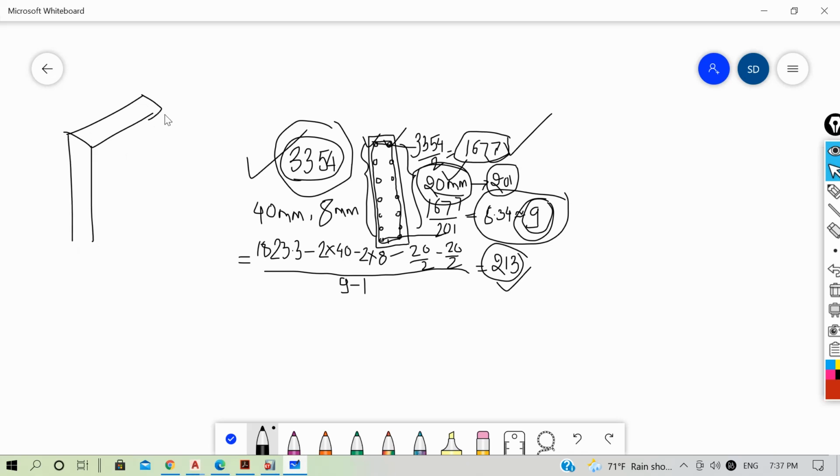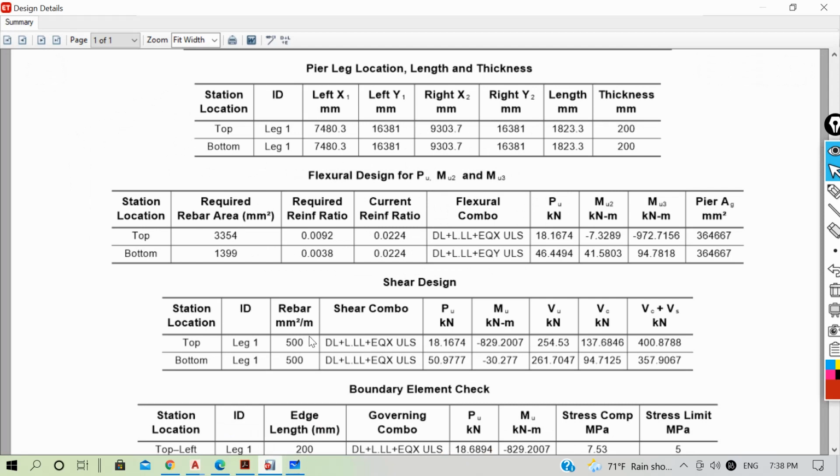If this is the elevation view of our shear wall, then you have to select this 1 meter distance along this height of the shear wall here, and along this 1 meter distance we have to design the shear reinforcement such that the area of the shear reinforcement is 500 millimeter square. In this way you can design for both the shear wall in flexure and shear reinforcement for our shear walls.